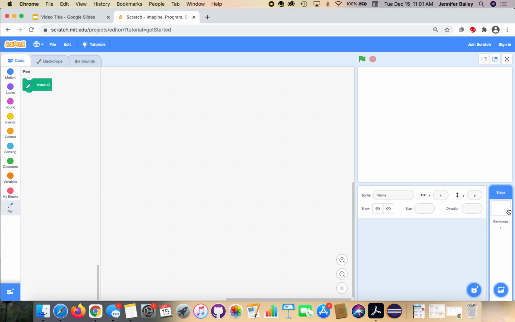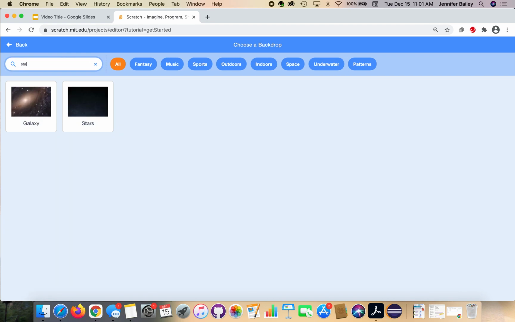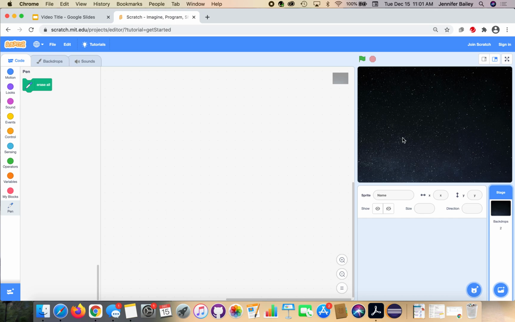So the first thing we're going to do is add our background, and it's going to be the stars background so that we can see the snowflake. Snowflake tends to be light in color. So we're going to do a stars background so that our snowflake will really show. And there it goes. So we have this pretty background.